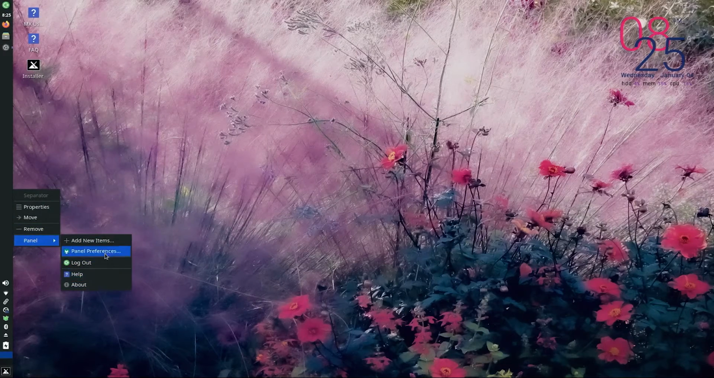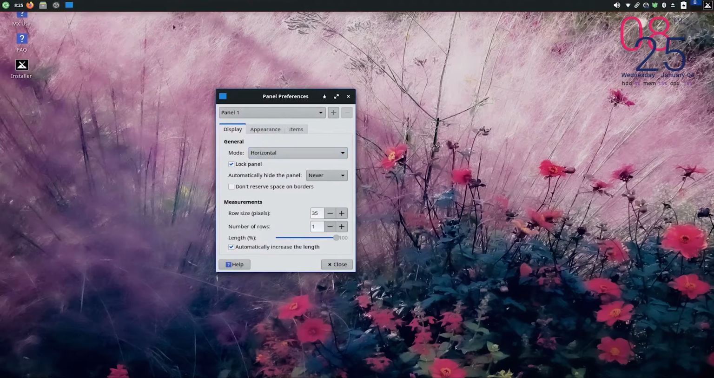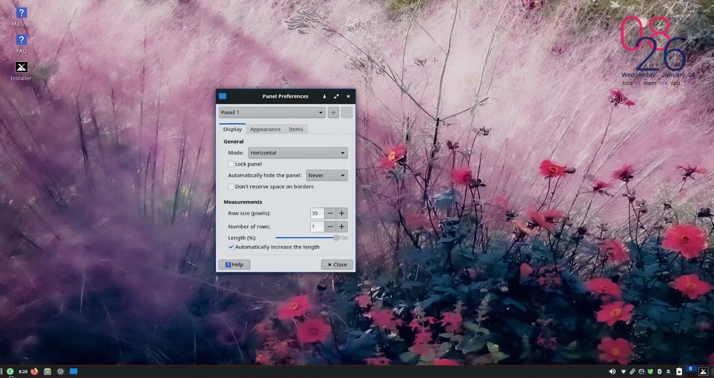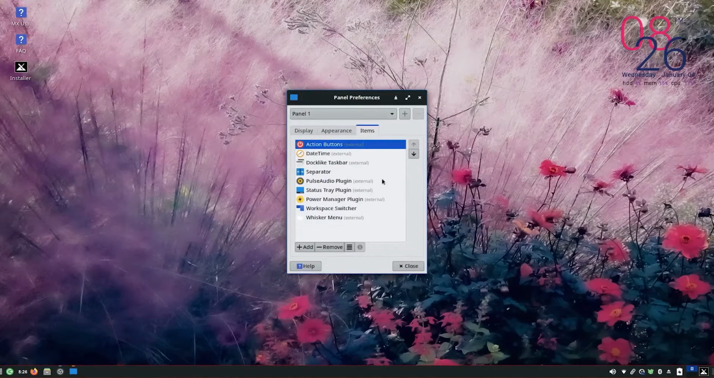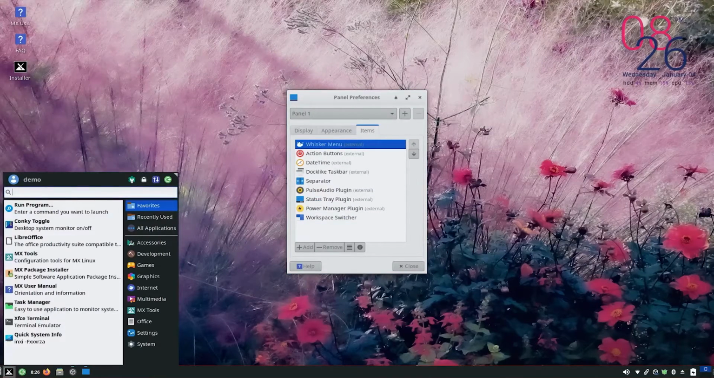Because obviously it is XFCE, you can go to panel preferences and you can choose something like this, horizontal. You can unlock the panel, you can move it to the bottom part. Now it acts like a taskbar. You can change the position of the items from here. For example, this is whisker menu. If you want to move it to the first part, you can do this and it will move here. You have a completely different layout.